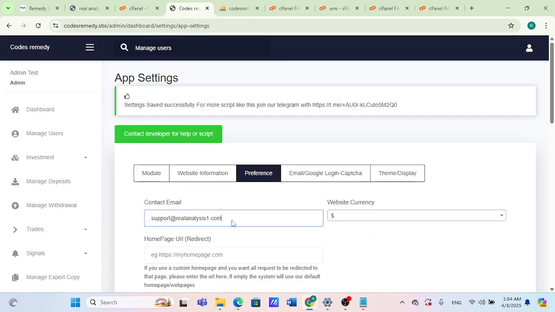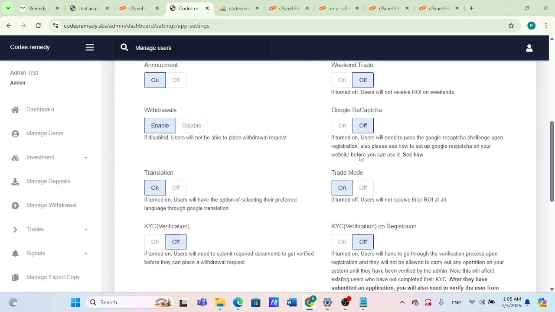Here you can put your website contact email. Put your contact email here. Scroll down. There are a whole lot of features here. You can decide to turn on announcement or do this thing. Now KYC is currently off. You can turn it on. You can put KYC on after on registration. That's once the person registers, he can do any KYC.